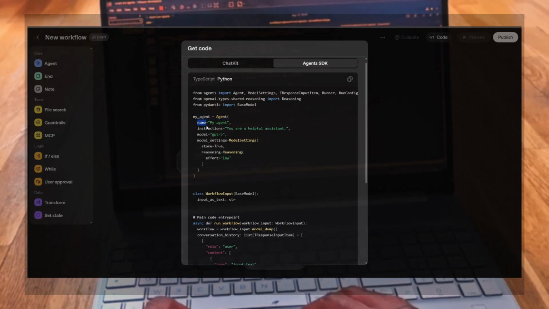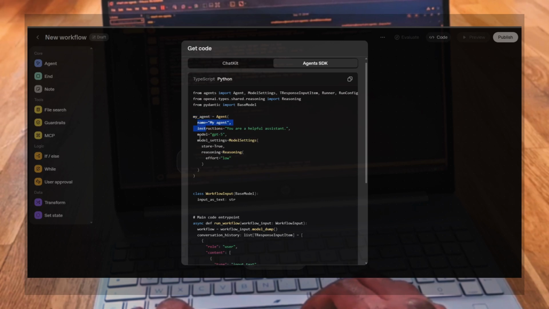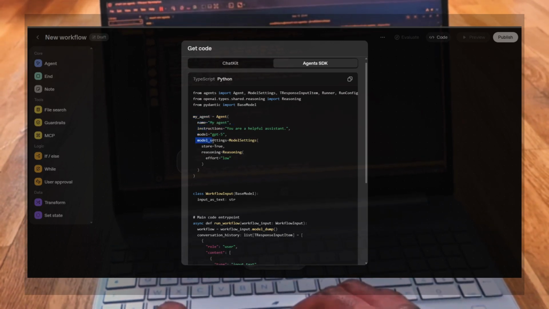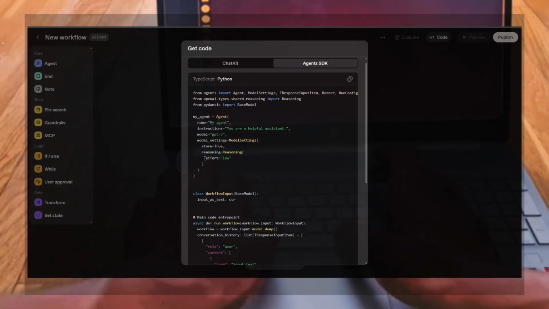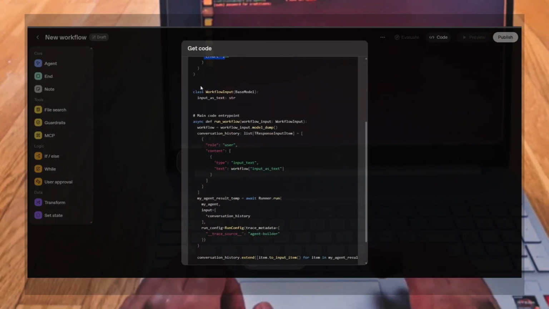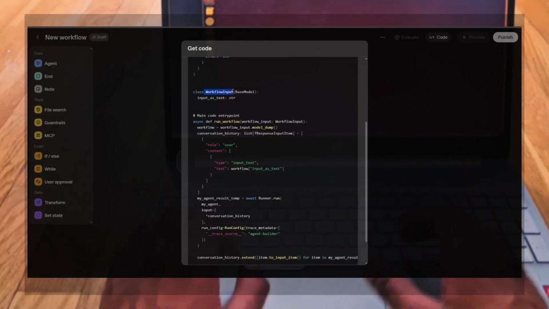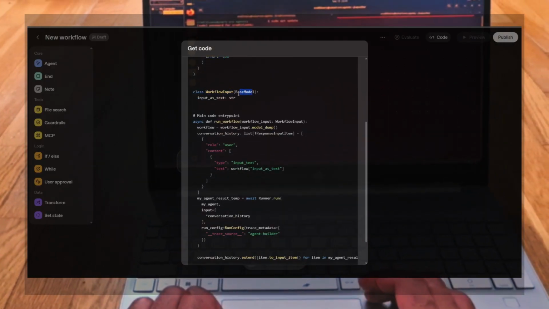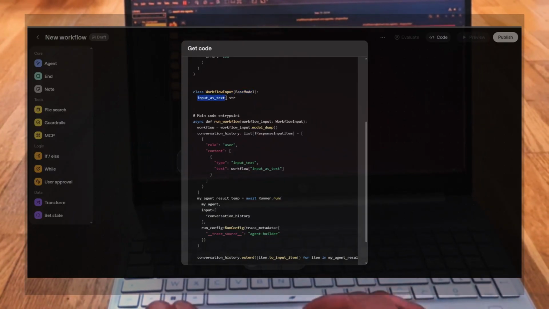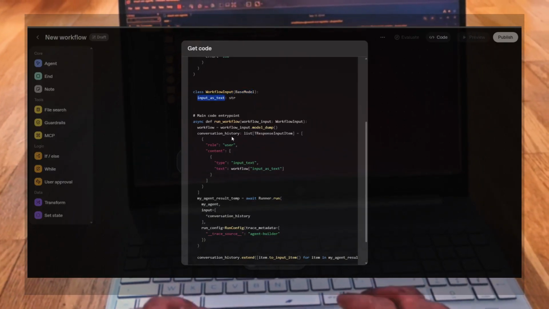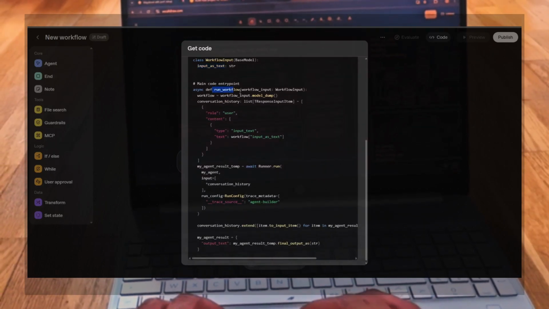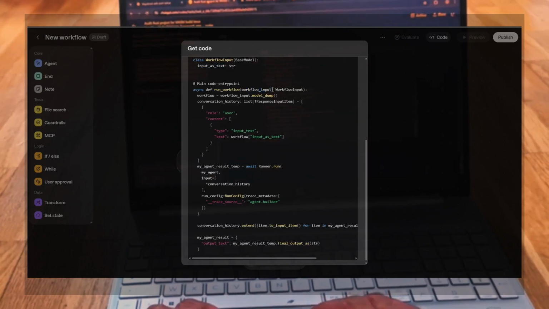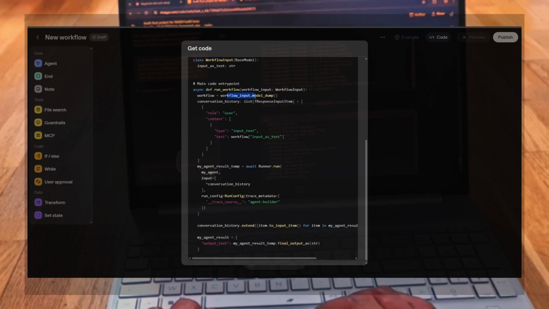We instantiate here an agent. We give it a name, instructions, little prompt, the model settings with the reasoning effort. We have here the class, the workflow input using the base model to create your little structures. So input as text, that's the field. And after here, this is what is going to be running the flow, taking workflow as an input.